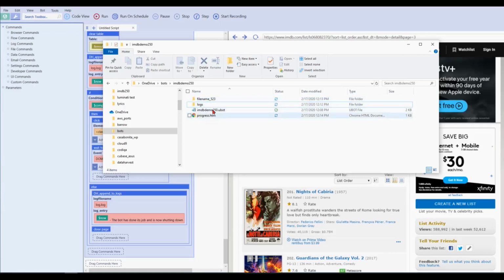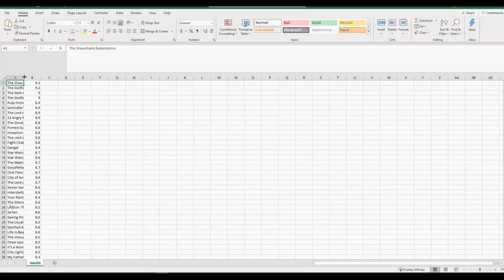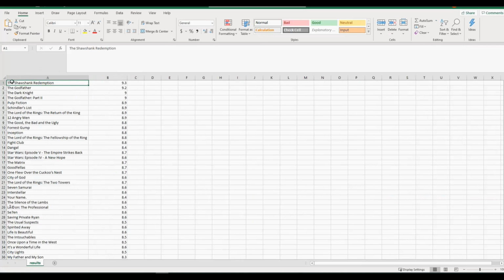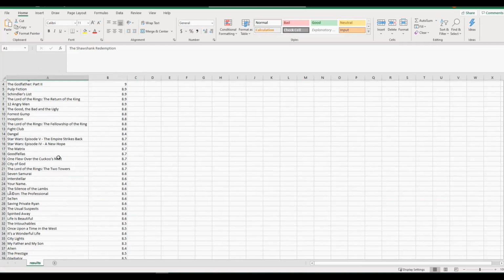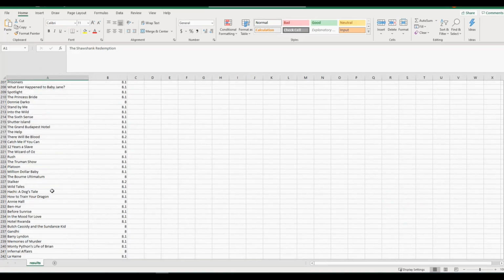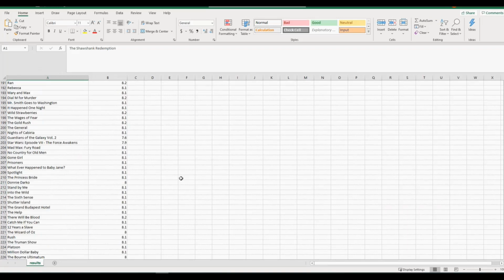We've got our logs, but most importantly, inside here, we've got our results CSV. If we double click on the results CSV, it will open up Excel, and we can have a look to see how well it has done the job. There we go. We can see that we've got our films, we've got our star ratings, and if we go all the way down to the bottom, we can see that we have 250 of them. So it's done that job entirely and completely.